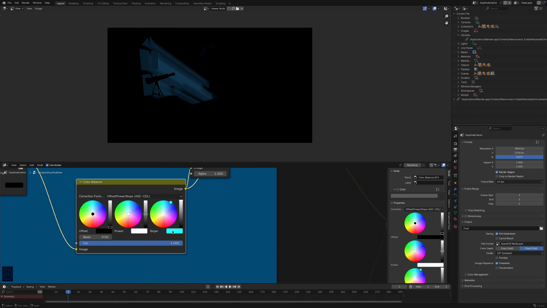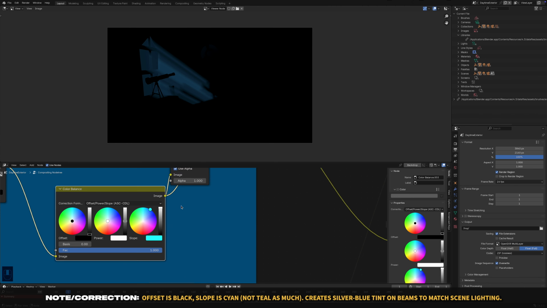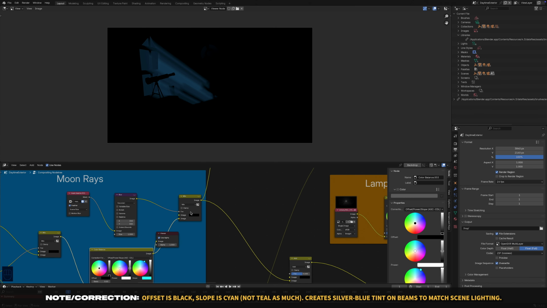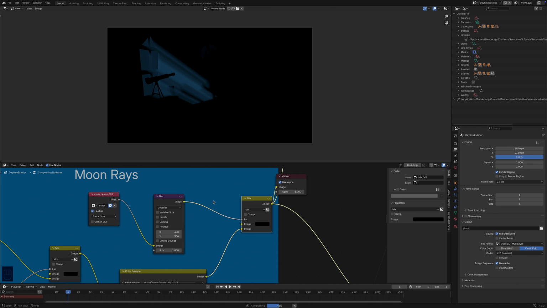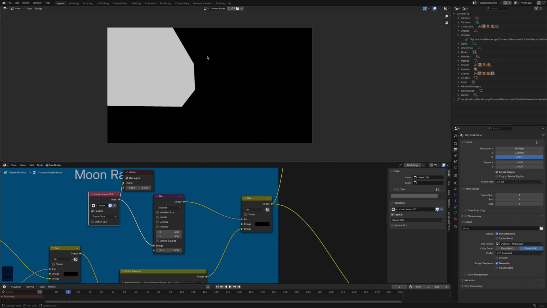And so I just changed the slope to a bit more of a teal color. And then that's being piped into this mix node right here. And this is just kind of softening the bottom of the rays to make that more natural. And this mask is achieving that. So this mask is the Beams 01 mask.